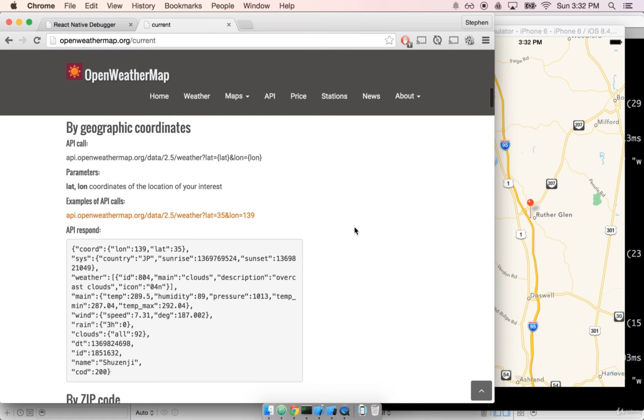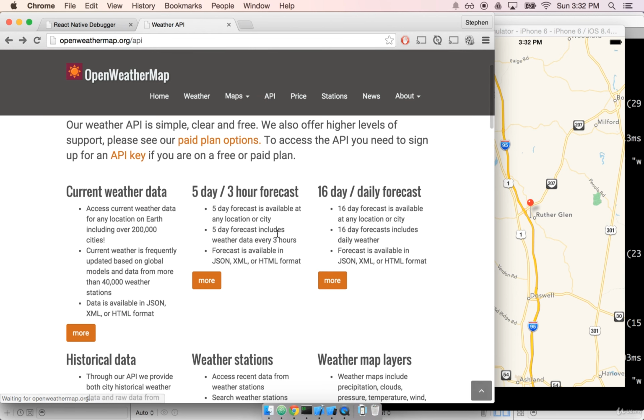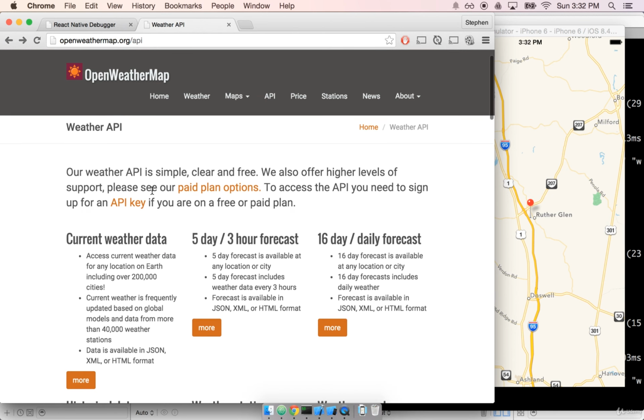Last thing we need to do here is sign up for an actual API key. So I'm going to go back to the API page, and at the very top, you'll see to access the API, you need to sign up for an API key if you are on a free or paid plan. So in our case, we're going to be on the free plan here. There's some restrictions around the paid plan depending on how often you make requests, but we'll certainly be underneath that limit. So we can just go with the free option for now.